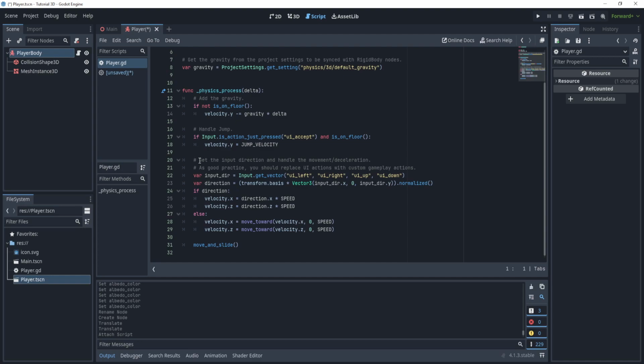Now if we go down here, what this does is it gets all the input directions, left, right, up and down, and it sets it to input dir, and it also gets the direction, and it basically makes a transform based on the input directions and normalizes it, so it's always 1, so your character won't be moving faster when you're pushing multiple keys down.